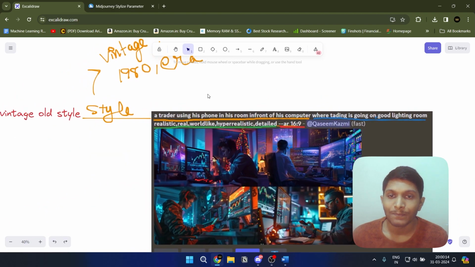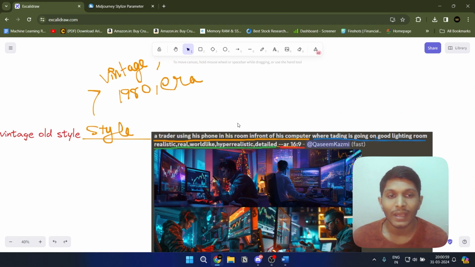Here you can see I have written: a trader using his phone in his room in front of his computer where trading is going on. Good lighting room, realistic, real world-like, hyper-realistic, detailed. This is the parameter: aspect ratio 16:9. Over here I have not mentioned style because I thought I don't require any style here.